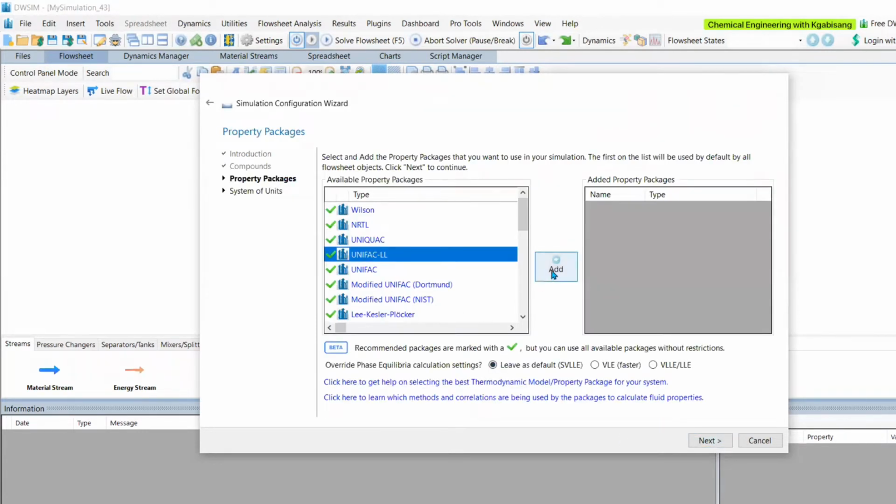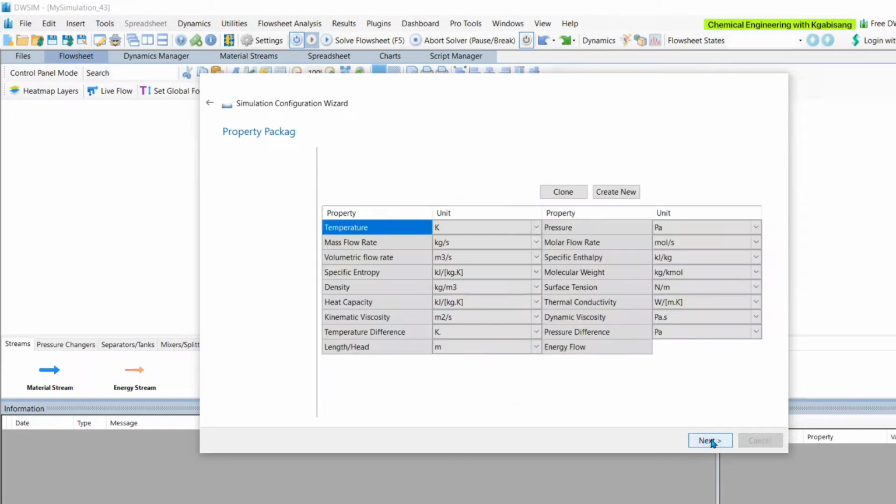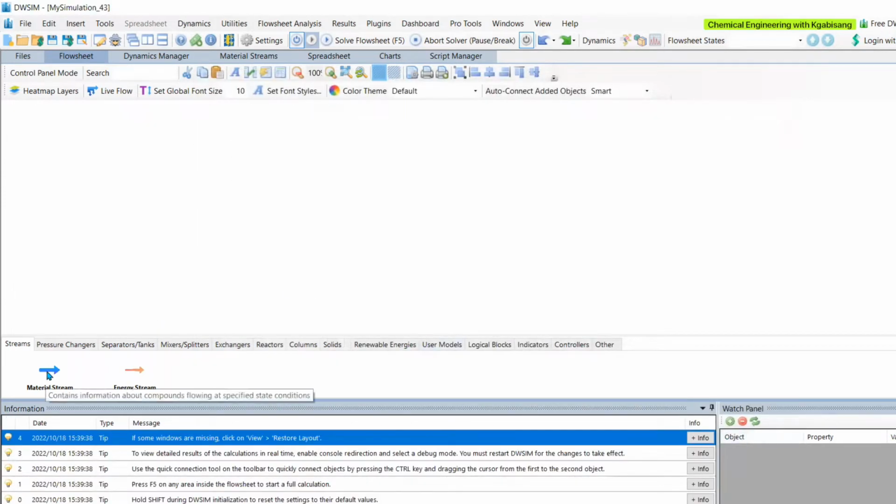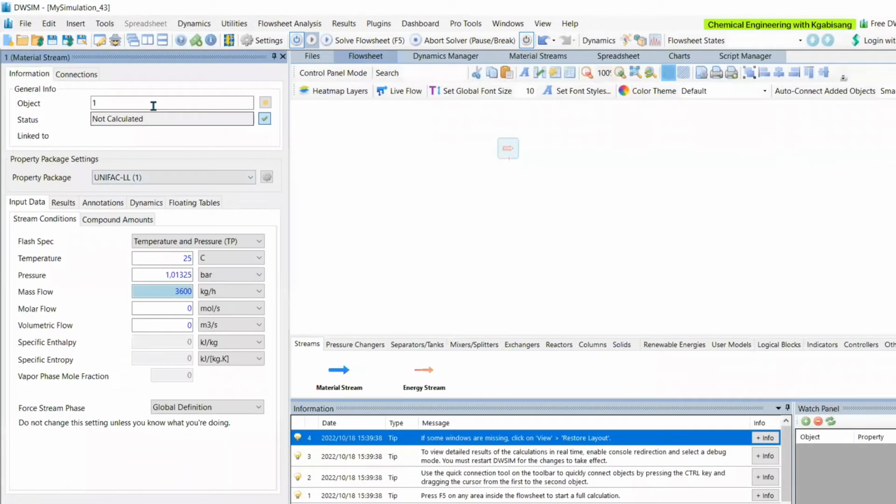Next, configure your thermodynamic properties. Lastly, your system units. I created my special adjusted units under my name, of course. The only unique thing here is that my pressure is set at bar, my flow rate at kilograms per hour, and my temperature at degrees Celsius. Once you're done, you can click finish.